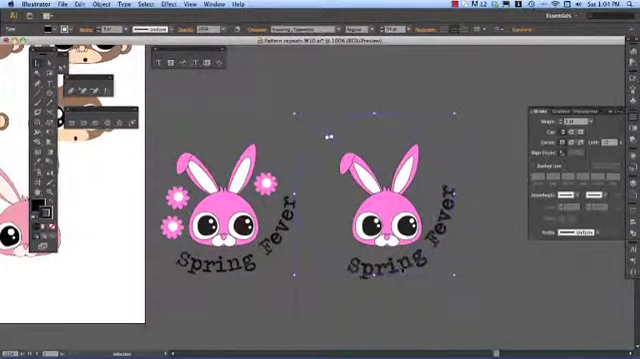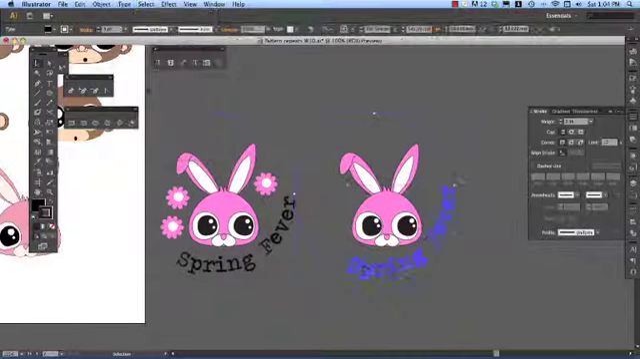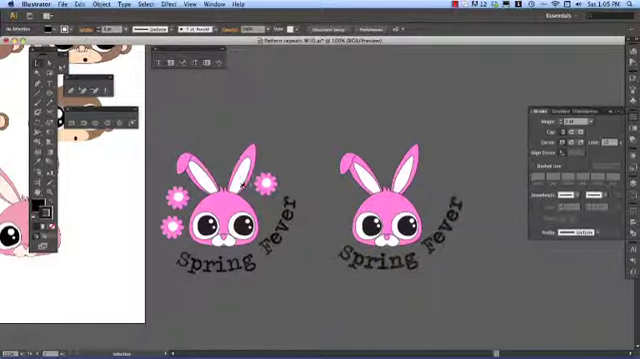So what I'm going to do now is actually go into Type and Create Outlines. And that turns it from a font to a vector image. And then we can get your flowers and pop them in there, whatever you want to do.